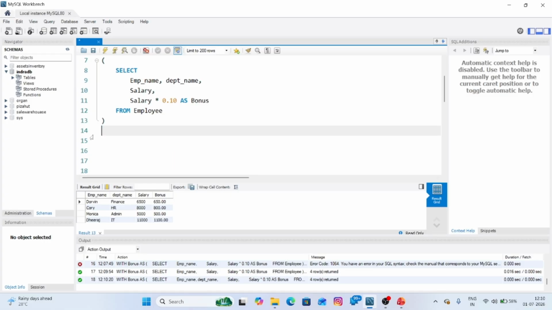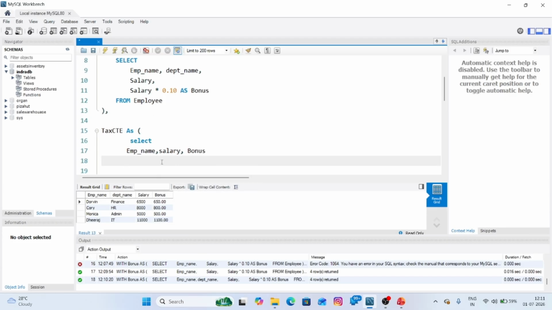I'm going to delete this as of now. I'm going to use a temporary table, so we will define a new one, a tax common table expression, TAX AS. Now I'm going to call the employee name, select employee name, and then the salary, and then the bonus, which is already defined above, and then I'm going to define the new tax.